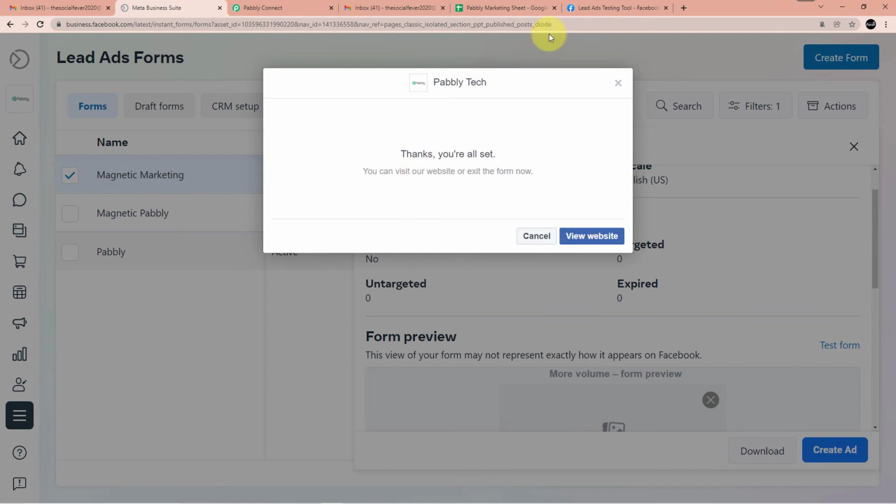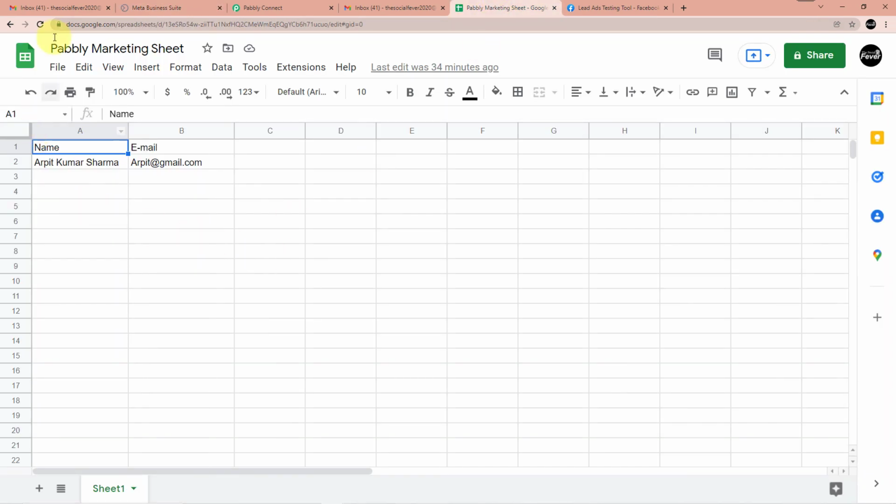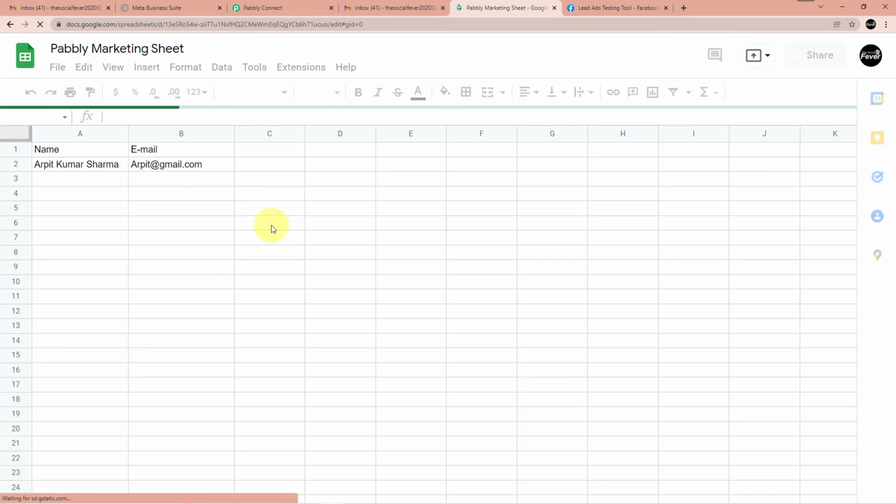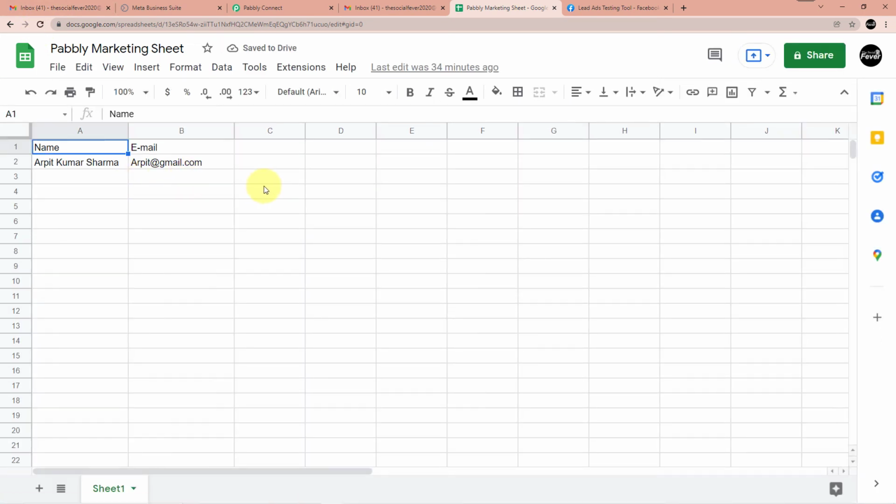And now we will go to our Pabbly marketing web sheet and see if we have a new entry or not. Let me tell you one more thing, friends. There are some applications which use the polling function, because of which the data is redirected to other applications from those applications after some time. It can take 2 minutes, it can take 5 minutes, and sometimes it can even take hours. But let's see how much time it takes for us. Let me refresh it once again.